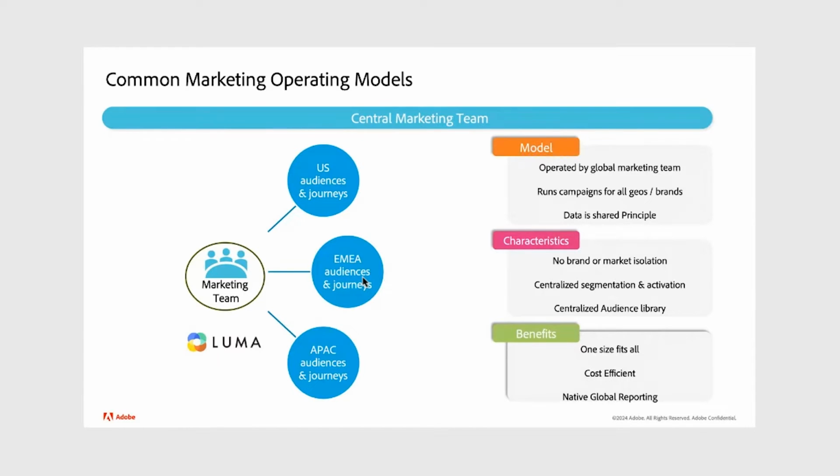Here I took Luma as a fictitious company to explain this operating model, where they have three different markets to address. But the principle that prevails for Luma here is that data sharing is more important than data isolation, which means they want to put all the data into one single data store and run their marketing campaigns from that. And it's up to the marketing team to apply the right segmentation criteria to build their audiences to address either the US market, the EMEA, or the APAC one.